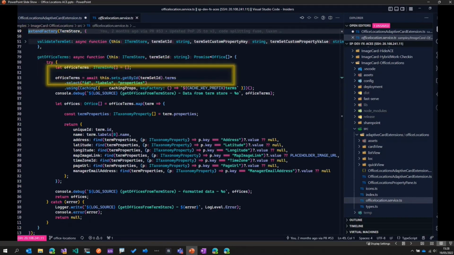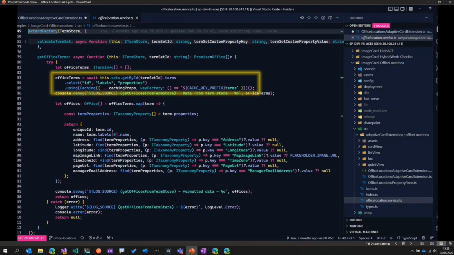Right. So we've got this function called get office terms, and what we are doing here with PnPjs is we are saying firstly get the term set based on the term set ID, and then get all the terms under it, and in particular just get the ID, the labels and the properties of the terms. Once we have that information, we then use caching in order to store all this information in the browser cache.